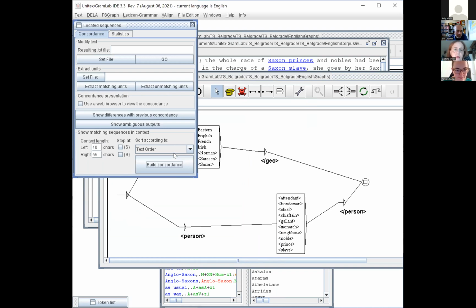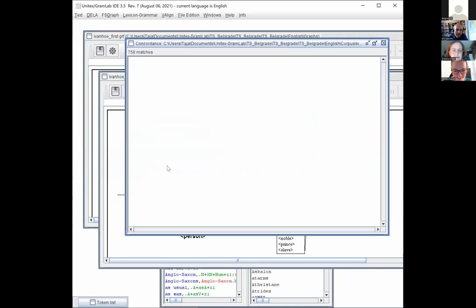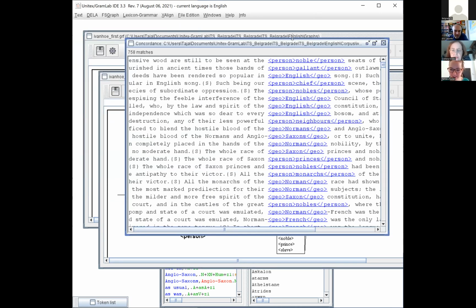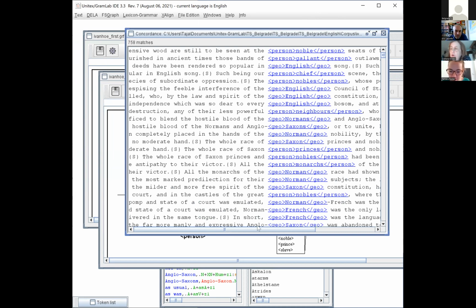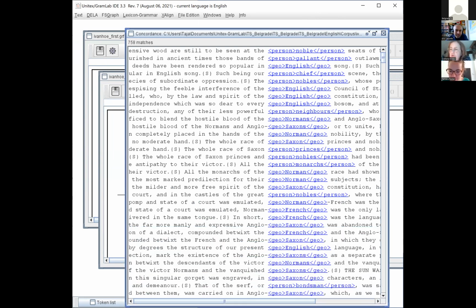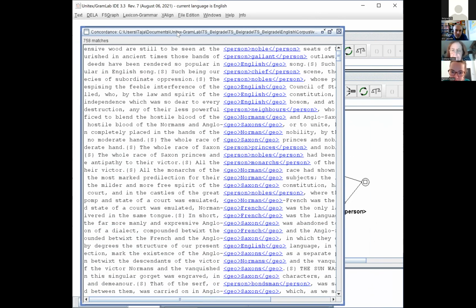Now you can build concordances. Build. Just build concordances. You can see what you have got. To modify the text later. Okay, so now you see what you will get when you change your text. But in fact, it's not what I meant.